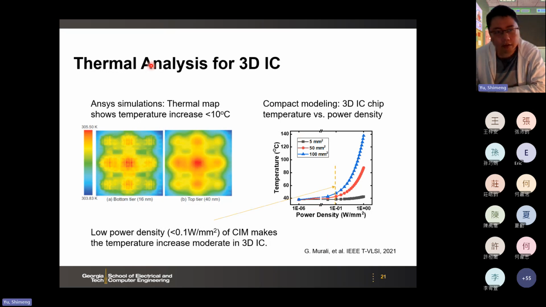And then here we also have done the thermal analysis for the 3D IC. So here we have used the ANSYS simulation tool to evaluate the temperature between those two dies, depending on the power density from the two dies. Actually, the temperature increase is moderate, only 10 degrees C higher than the 2D design. The reason is that the computing memory chip itself has a pretty low power density. So here the power density is less than 0.1 watt per millimeter square.